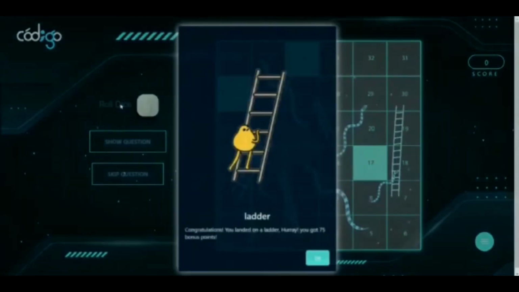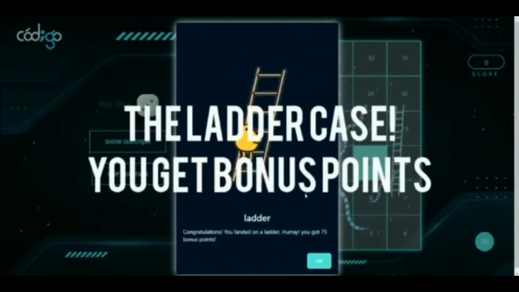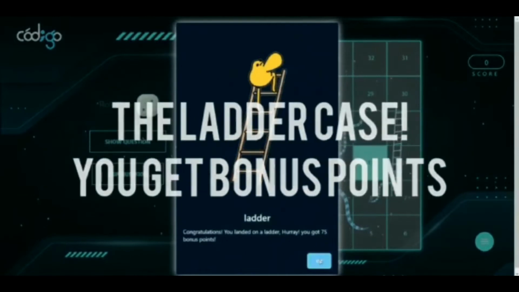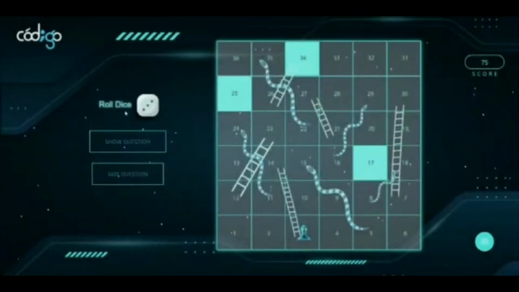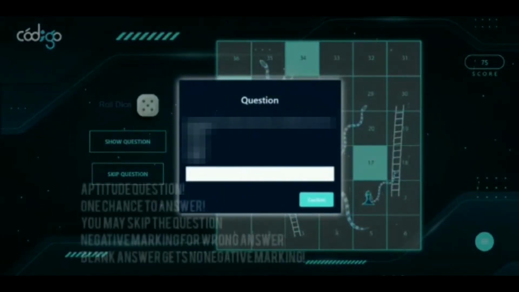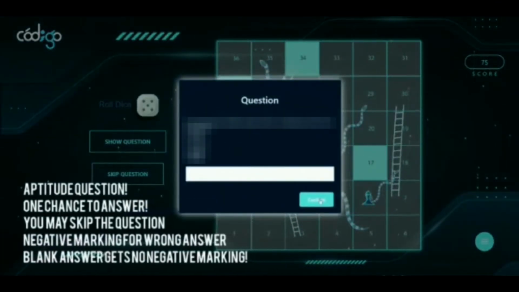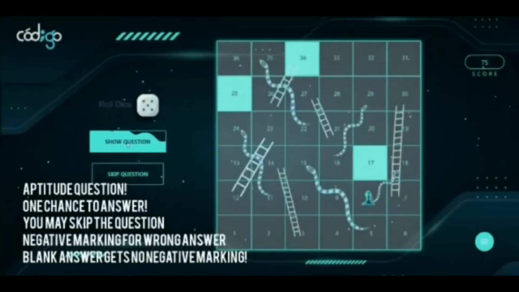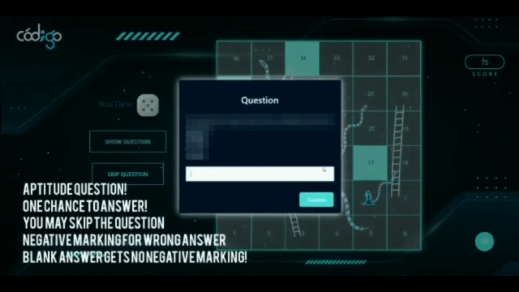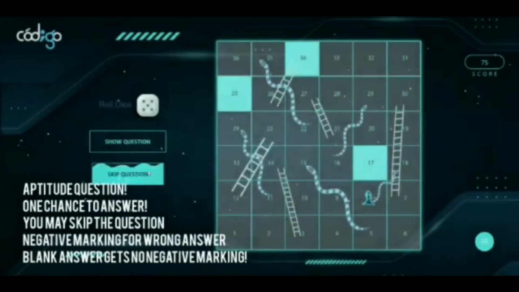You roll the dice and you get a ladder. The ladder will give you extra points without you solving any question. You roll the dice again and you get an aptitude question. The aptitude question can only be attempted once. Either you attempt it correctly or you give a wrong submission. You have to attempt it in the form of option name, namely A, B, C or D.